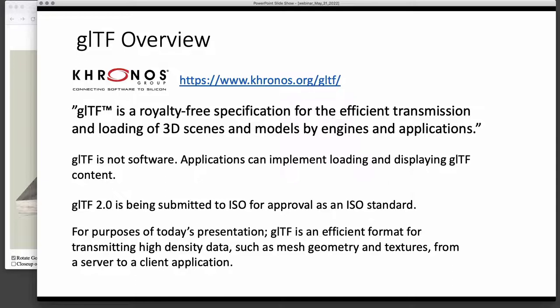For purposes of today's presentation, I'm just going to concentrate on the part of glTF which provides an efficient format for sending what I think of as high density data. This is complex geometry, which has lots of coordinates to accurately describe a complex geometry. And as I mentioned, textures are essentially large images which are painted on the outside of geometry. So textures themselves can contain quite a lot of data. And glTF is an efficient format for transmitting that data from a server to a client application.